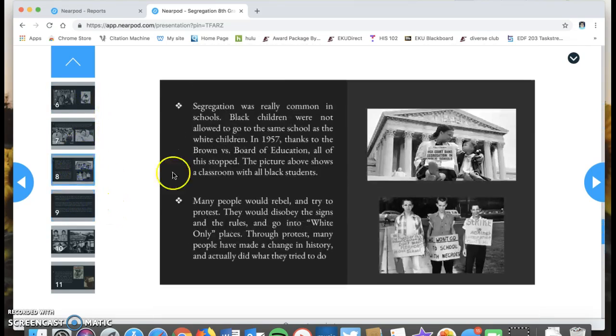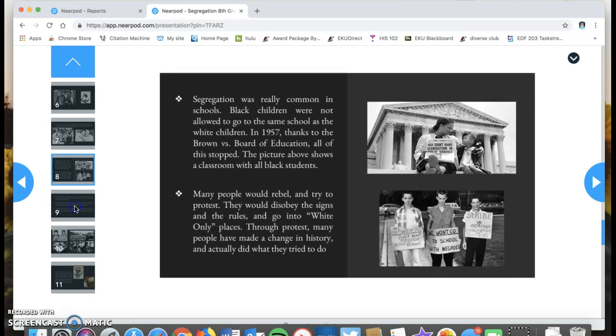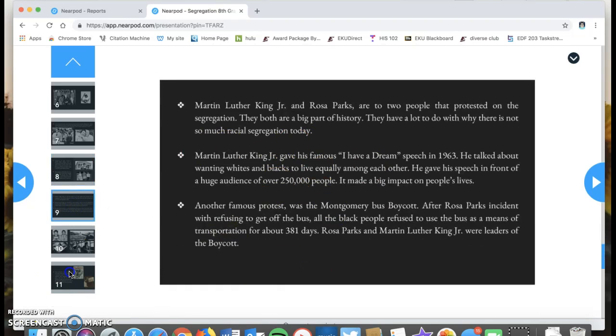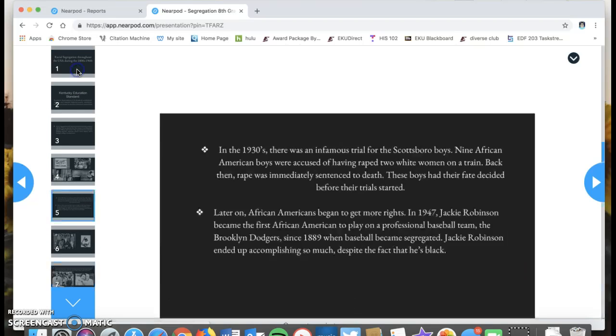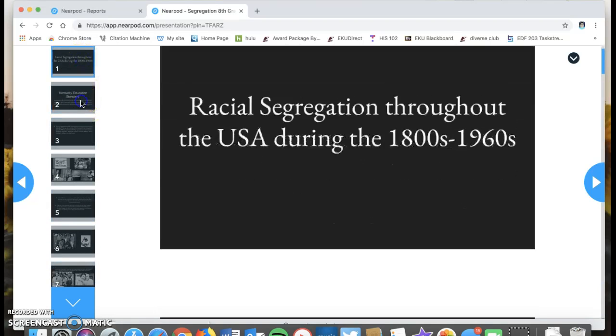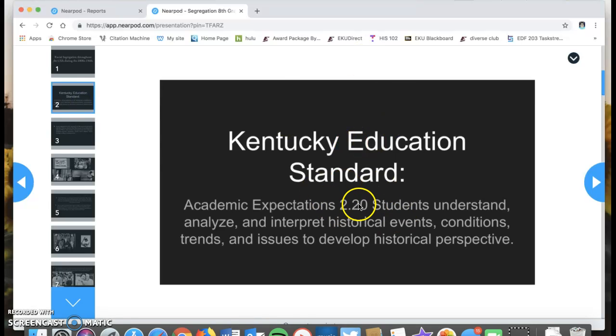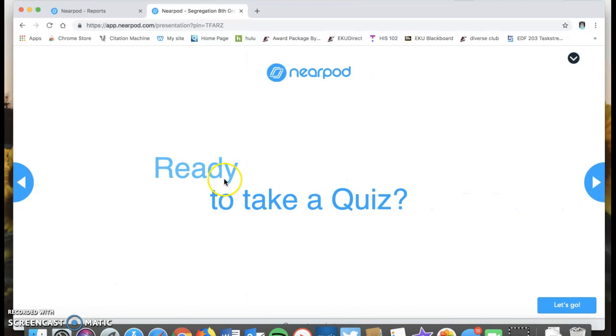And on the notes, I would suggest writing down this, because it'll help you later, and when we have a class discussion about this, you guys will know what I'm talking about. Also include the Kentucky Education Standard, because I want you guys to understand why I'm asking you to do this. So once you read through that and you're pretty confident and you've written everything down, you're going to click this blue little click. And it's going to ask you, are you ready to take a quiz?